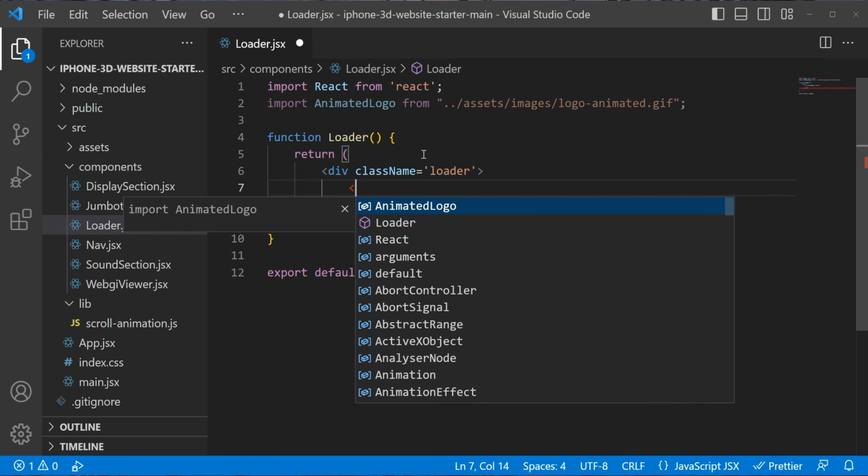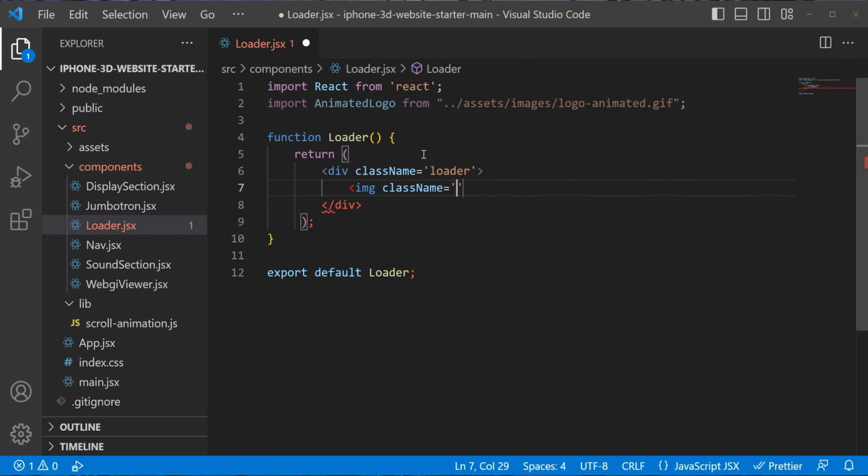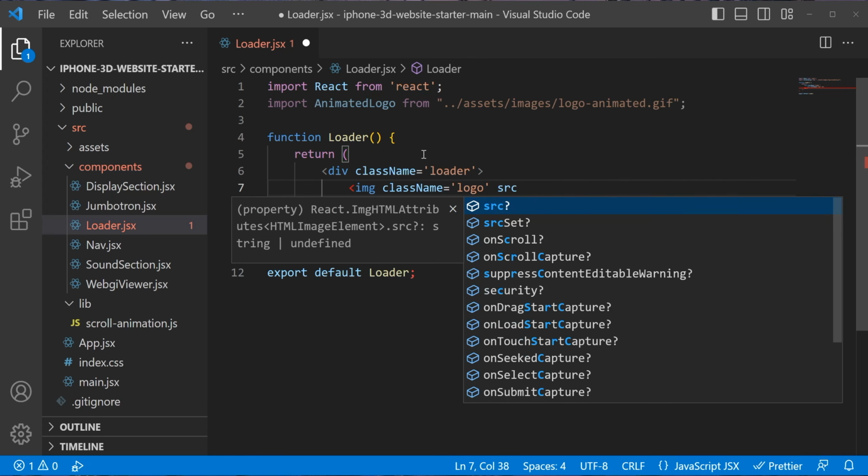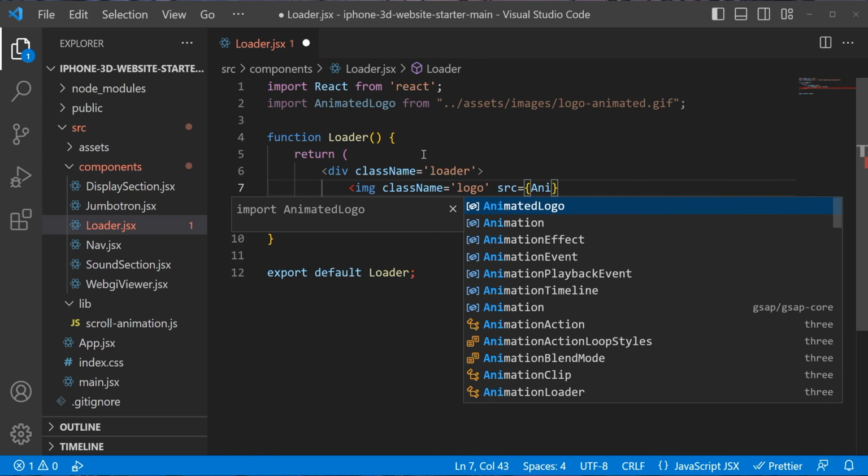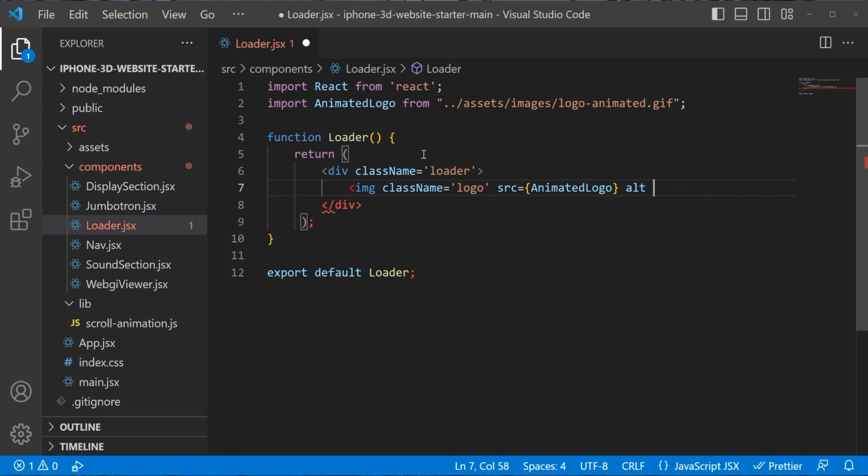And let's add an image. Let's add a class name of logo. Let's add a source of animated logo. And let's add an alt, and set that one to iPhone loader. Or actually Apple. Maybe it's better, because we have multiple devices on the loading animation.